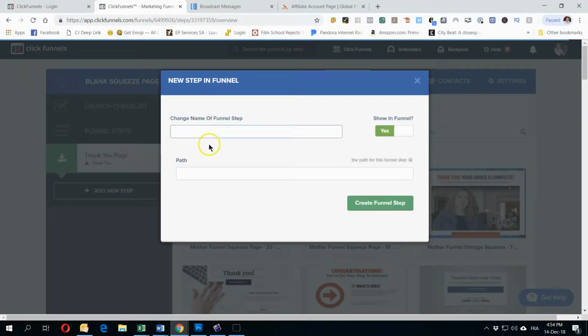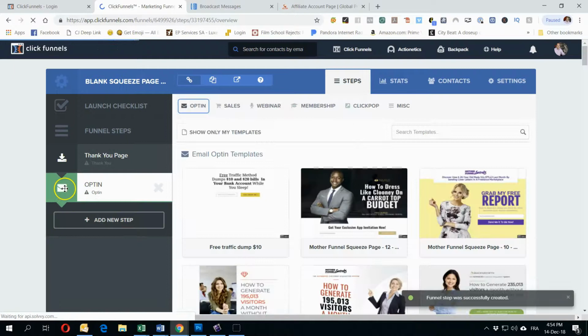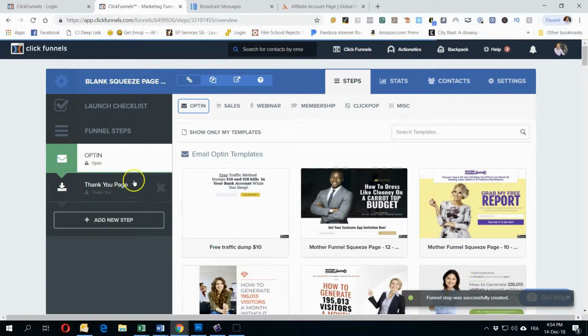Add a new step. We make an opt-in page, a new opt-in page. Show in funnel, yes, create funnel step. Okay, so we move it in front of the thank you page.